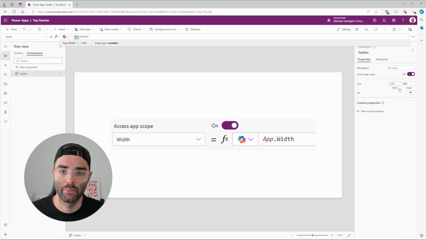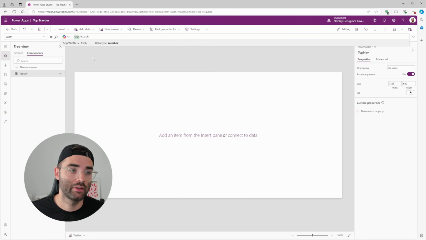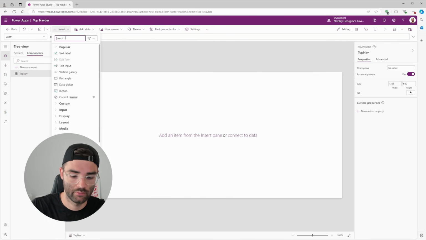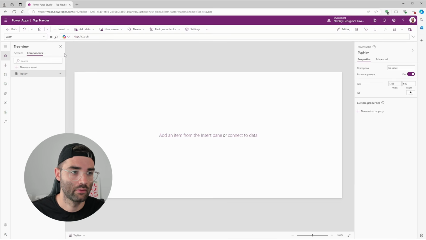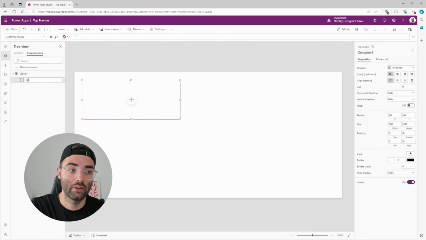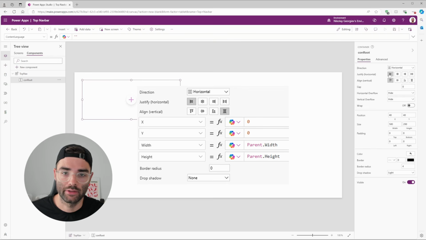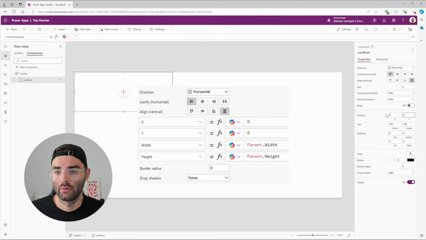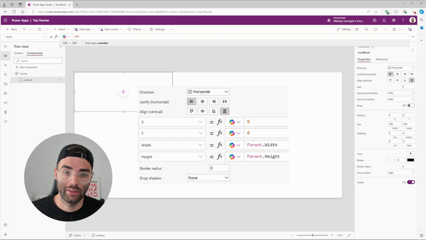And next, let's create a horizontal container. And let's call it con root. And we're going to have the justify at the start. Align vertical will be stretch. The X and Y properties, make sure those are 0. Width will be parent.width and height will be parent.height.